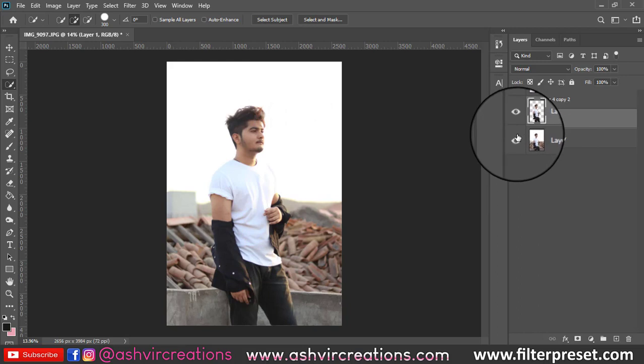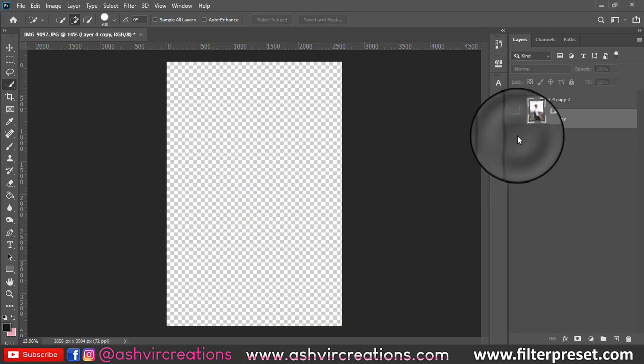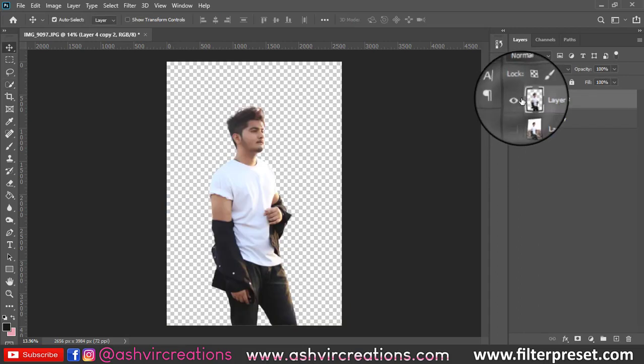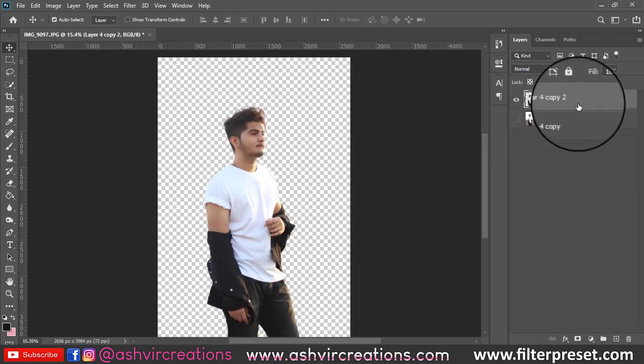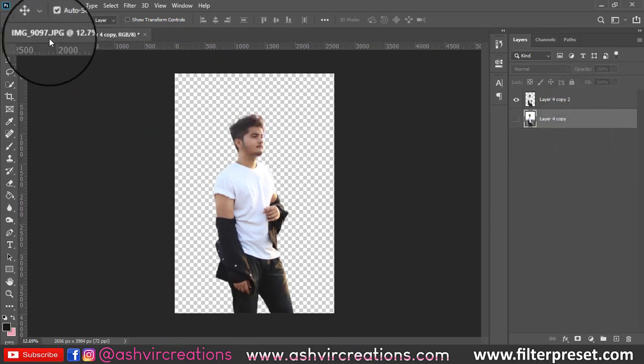Your output would be the selection done. Now just right click on it and select Layer Copy to make a duplicate of the selection which you have made. So as you can see, I have already made a selection.